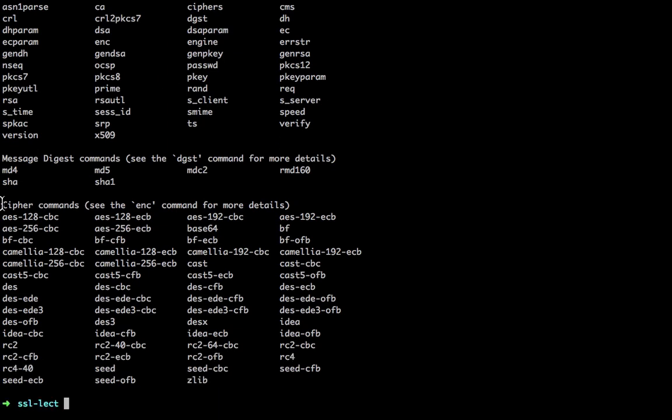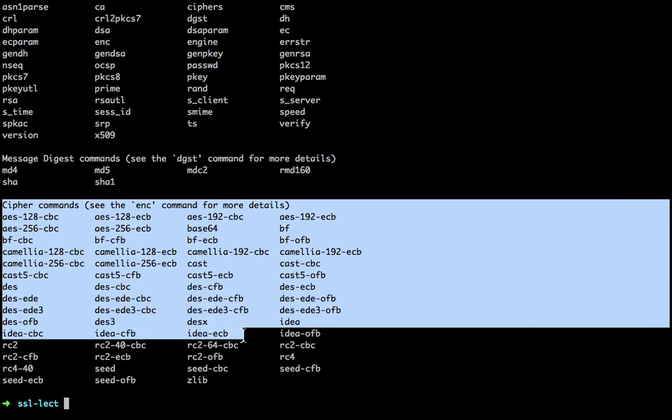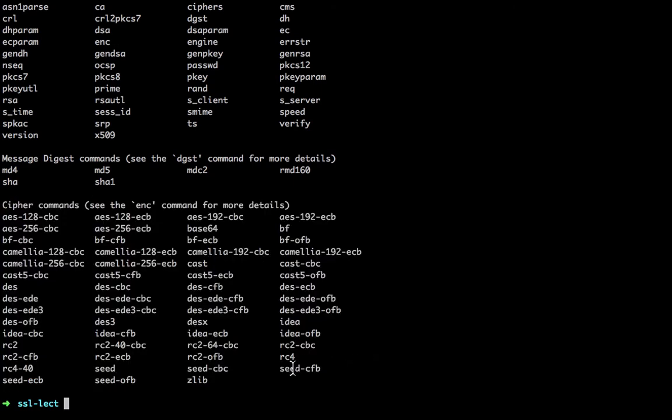Now if you look at the help, there are a lot of cipher commands it is supporting. We don't want all these things. We only want the RC4 algorithm. There is a 40-bit version of the RC4 algorithm which we don't want. We want to make use of 128-bit RC4.